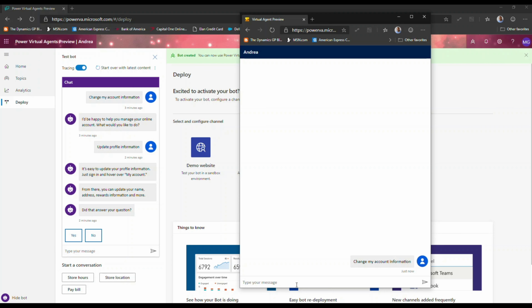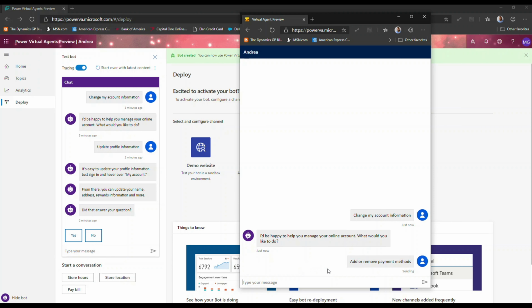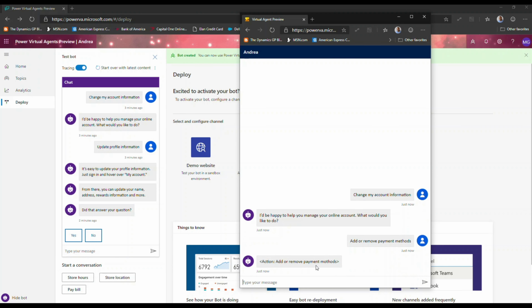Okay, so let's see. Here is my bot responding to me. I can say now, for example, add or remove payment methods. There we go. That's my bot in action, and that request is being sent. Let's see if there's a direct response here. It's currently still sending, so hopefully this will come back. But I think you get the point of what is doable with this. Here's an action, and that action could have been something that I tie into Microsoft Flow, or trigger some call to a customer agent or something like that.